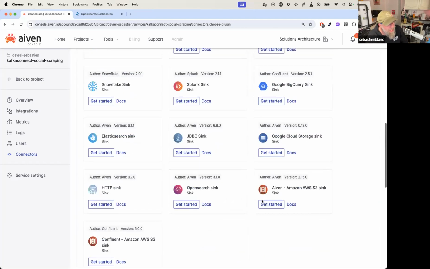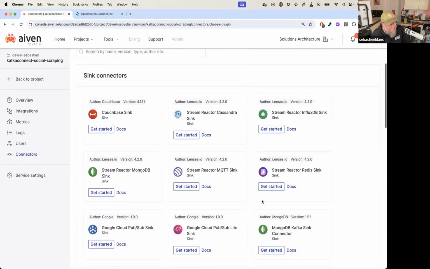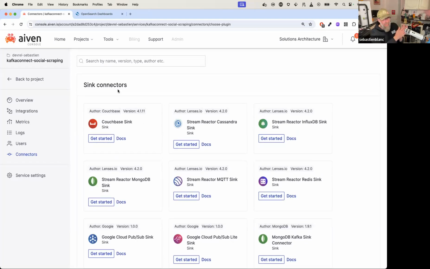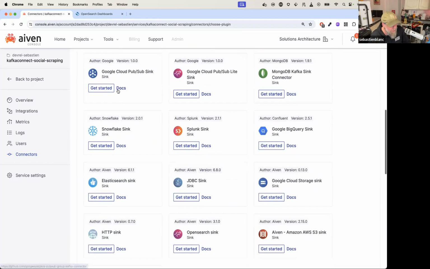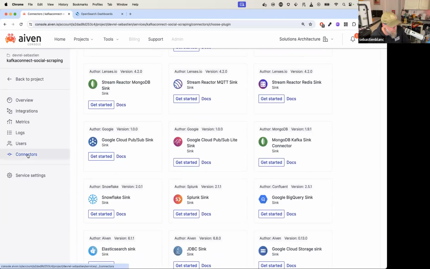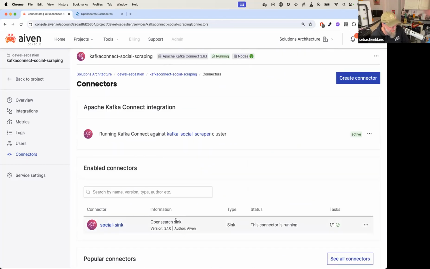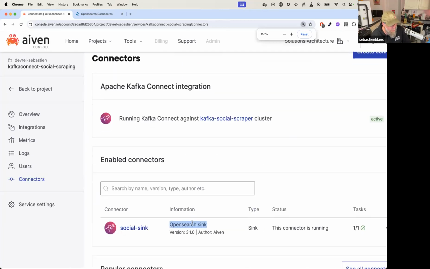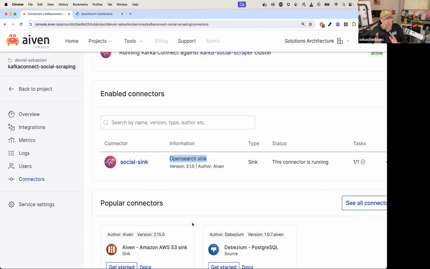But for my demo, I used a sink connector. That means I'm taking data from one topic and I'm sending it somewhere else. In this case, let's go back here to my connectors, I have the OpenSearch sink. That means that I'm sending all the data to OpenSearch. Remember, OpenSearch is a fork of Elasticsearch, open source.